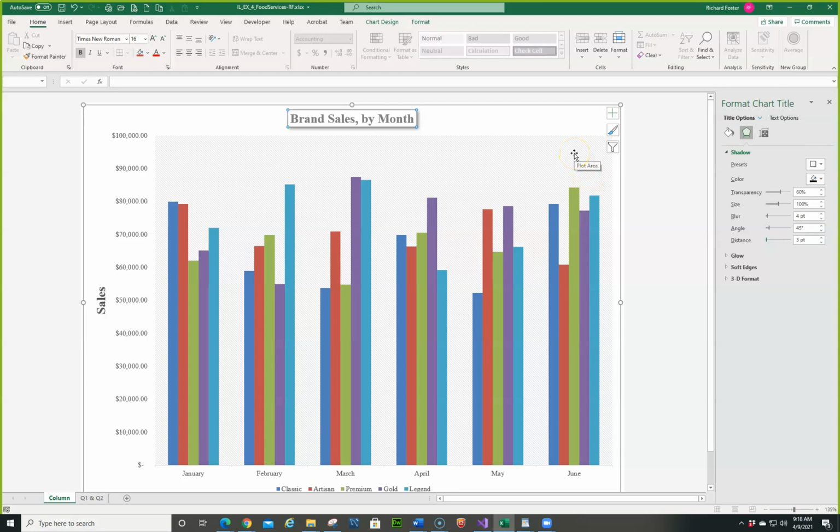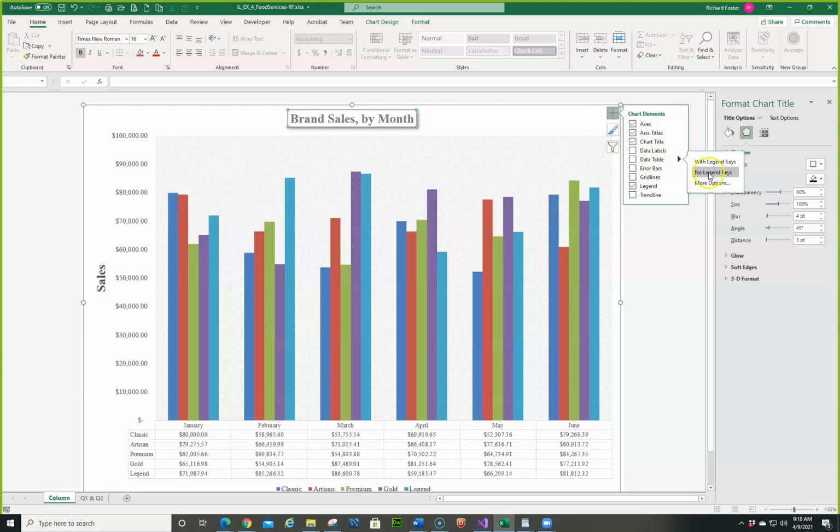And we're going to add a data table to the chart with a legend key. Pretty easy. Just click on the plus again, always a good place to start. And here's our data table. And here's with keys or no keys. So let's choose with keys. And we're going to save our work. That is number 4. Number 5 is format a chart.